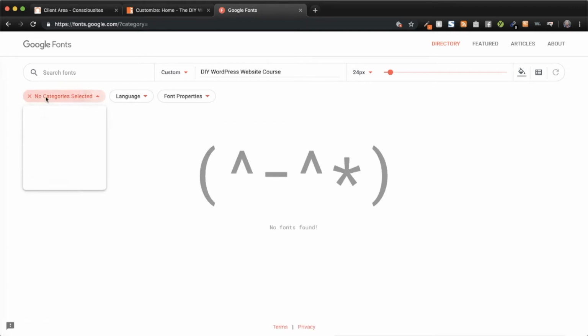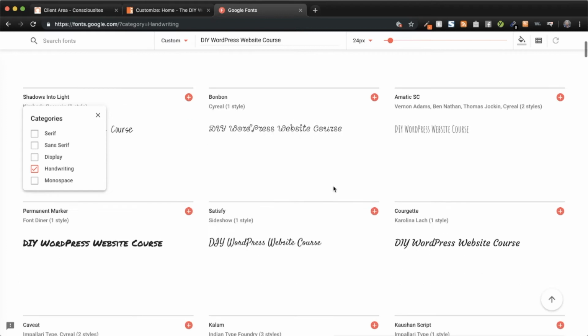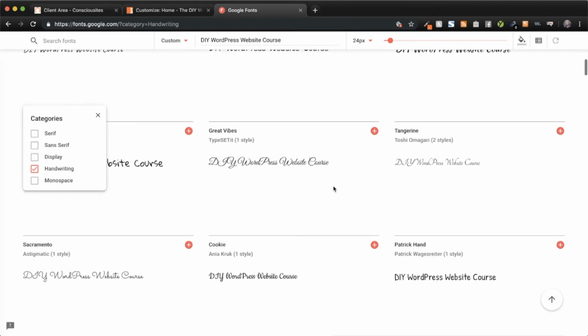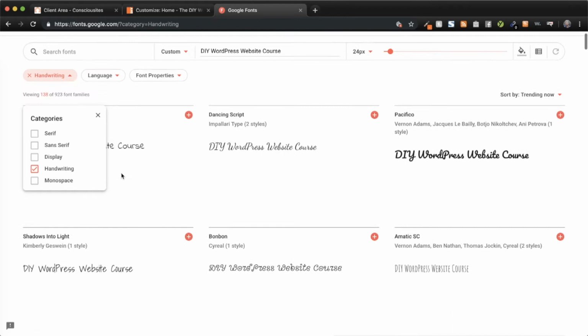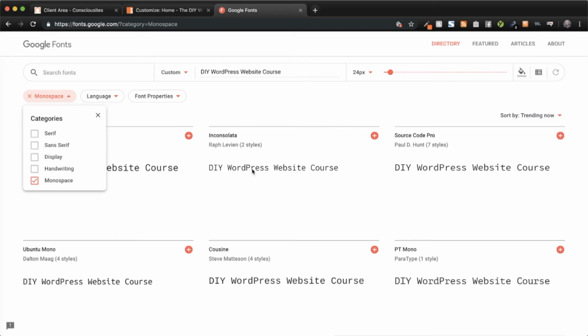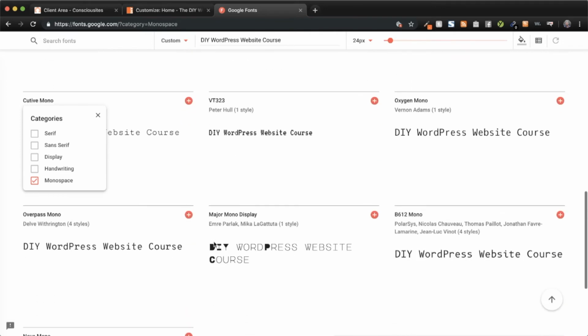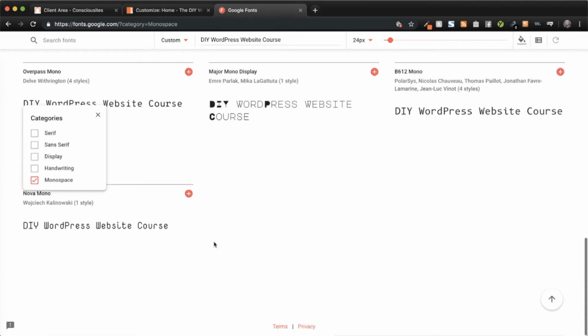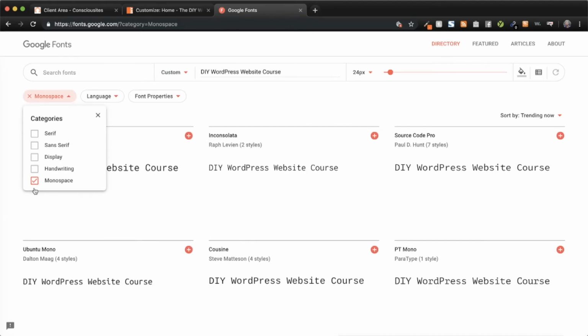Handwriting, obviously, is going to be handwritten, more cursive, or script styles. And then we have monospace. Monospace is essentially each letter takes up the exact same space regardless of how wide or narrow it is. So I's are going to take up as much space as an S or a B. Generally, those are not used very often. Of course, you can use them if you like them.